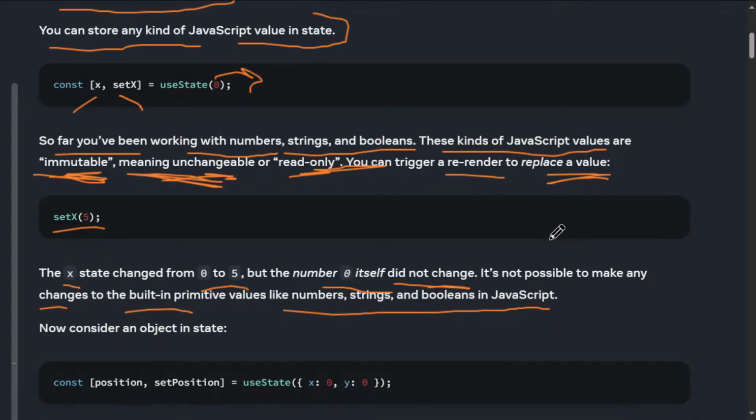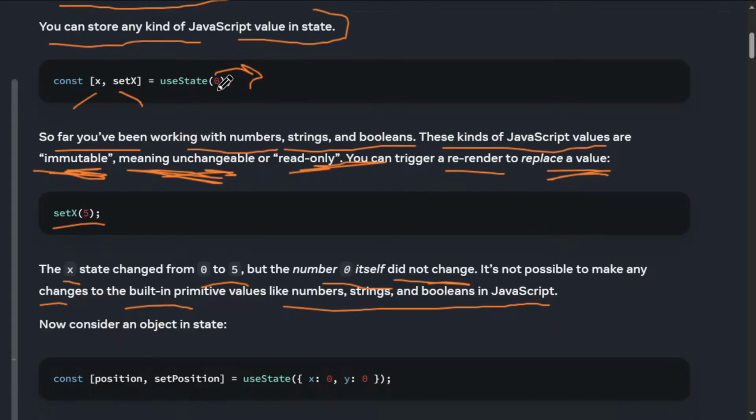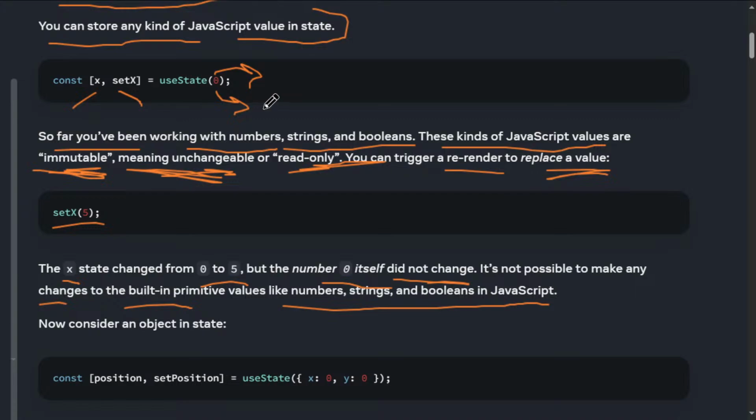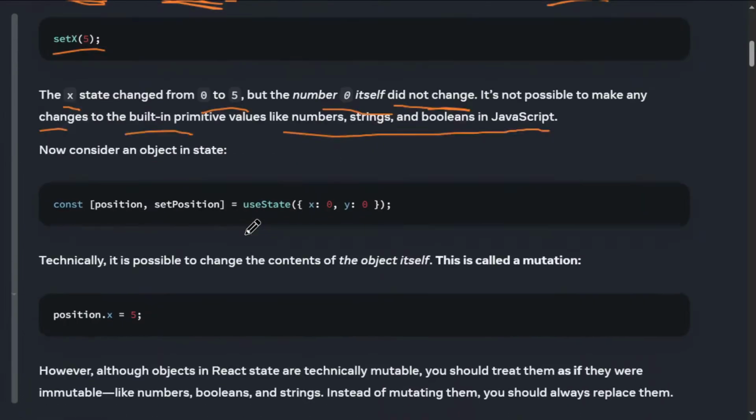Or you can say you can't change the initial value. If you set the initial value to 0, then after state changes you can't change that value itself to 2 or 3. So this is immutable. When a value is fixed, it is fixed. If you want to change it, you need to update your code. So these are all immutable variables.